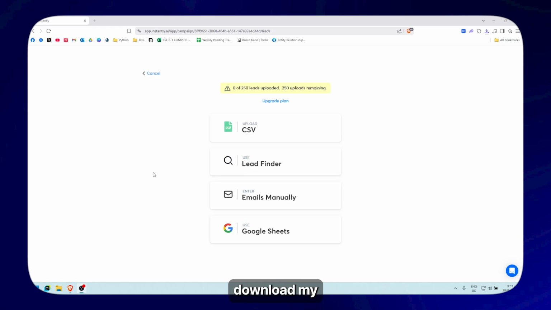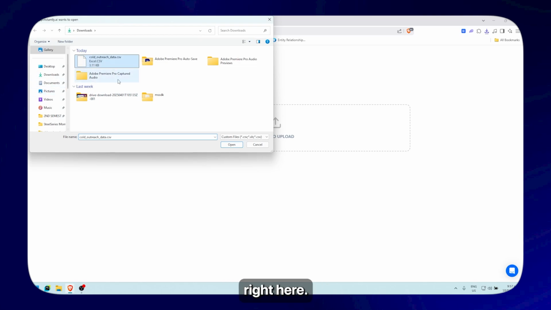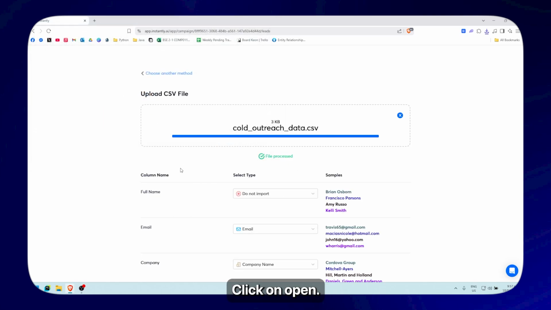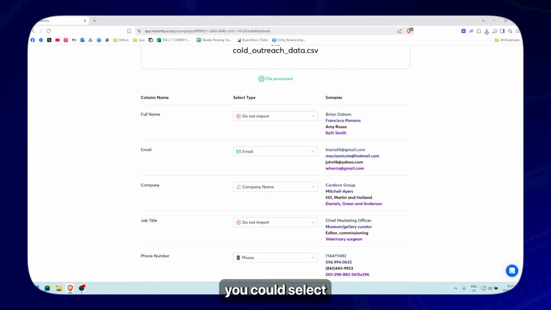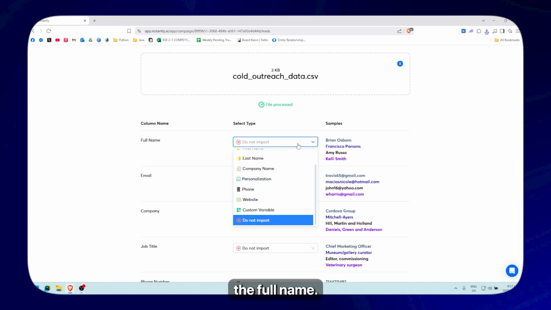So I'm just gonna upload my CSV file right here. So I'm gonna click on upload CSV file, click to upload. So I have mine right here, click on open. And as you can see right here, you could select what you want to import. So let's say you want to import the full name. So you could also select the first name, last name.